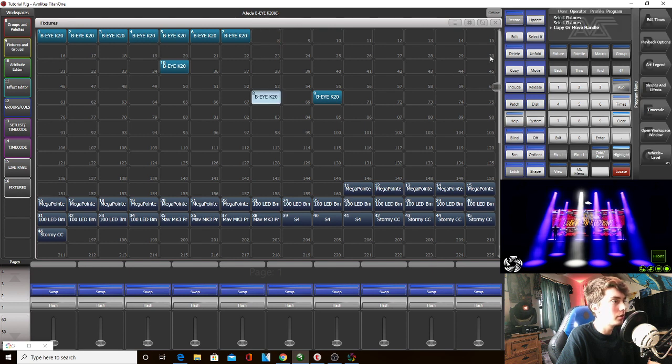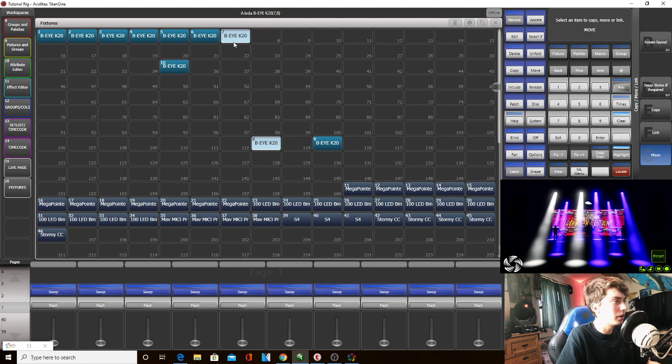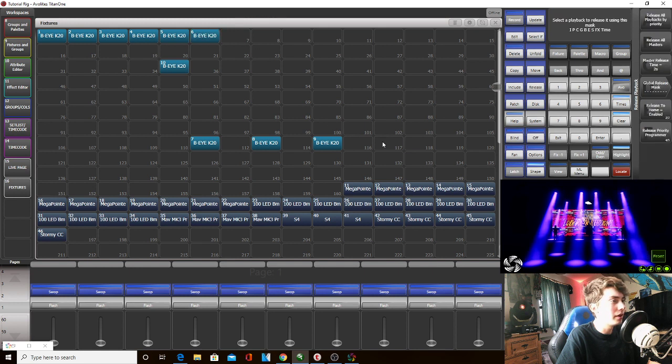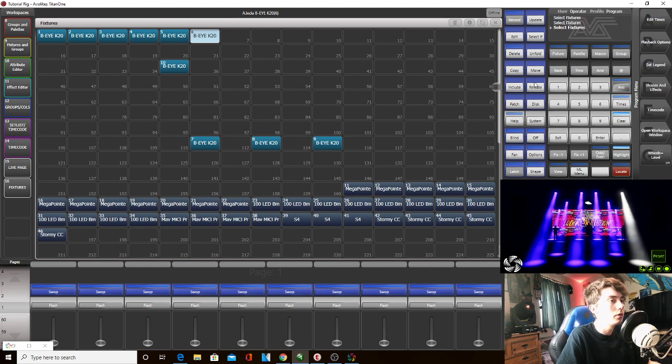Right, move them down one, maybe two. We've got another one here, so that one can go right next to it, and then another one on the front as well. Did I not move that? What's happening? Why is it not letting me move? Okay, right.